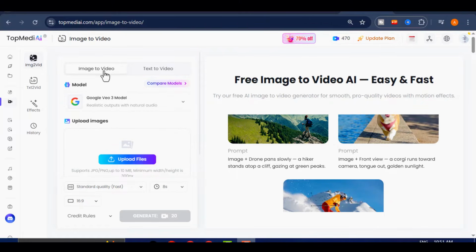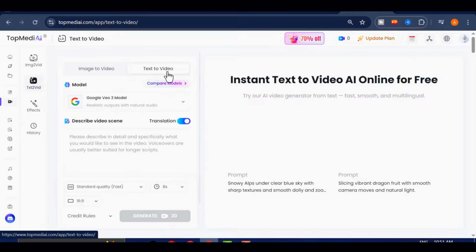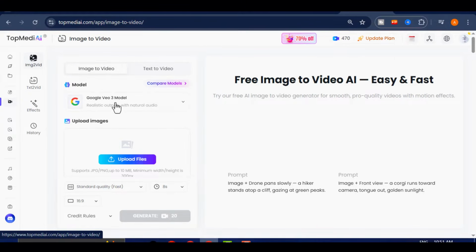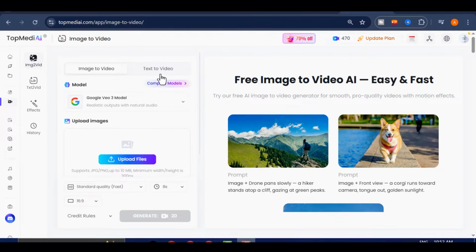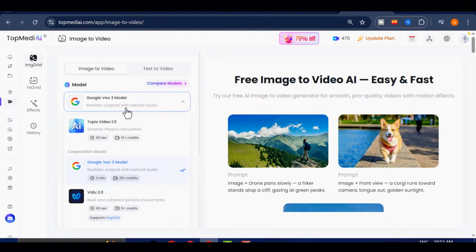Once you are on the main dashboard, you will notice that you have two powerful video generation options available. The first is image to video, and the second is text to video. For now, let me walk you through how the image to video feature works step by step so you can see the process clearly. The first thing you need to do is select the model you would like to use.